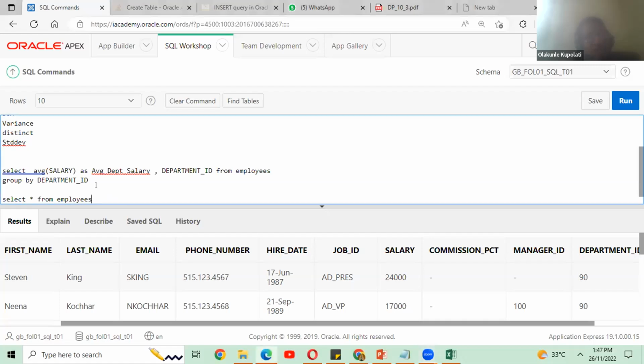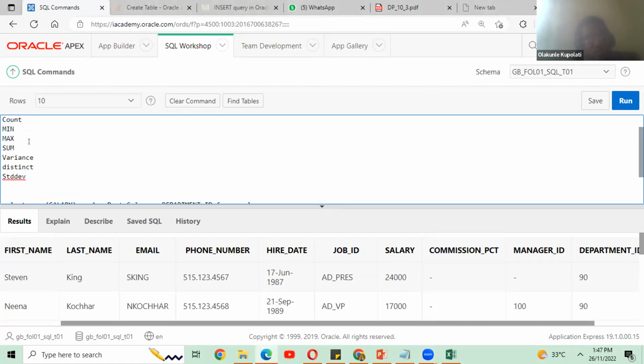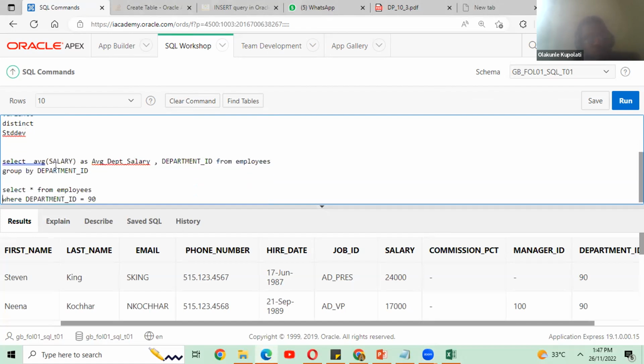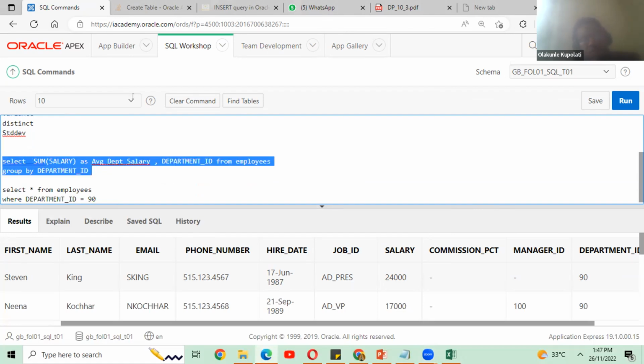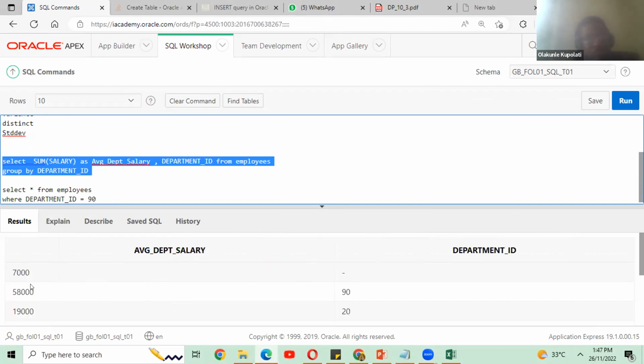Okay, so all other ones work the same way that this one works. If you want to sum also, you just put sum. So I want to sum all the salary. I want to know the total salary that we are paying per department. All I need to do is just change that to sum. So it gives me the total salary per department.